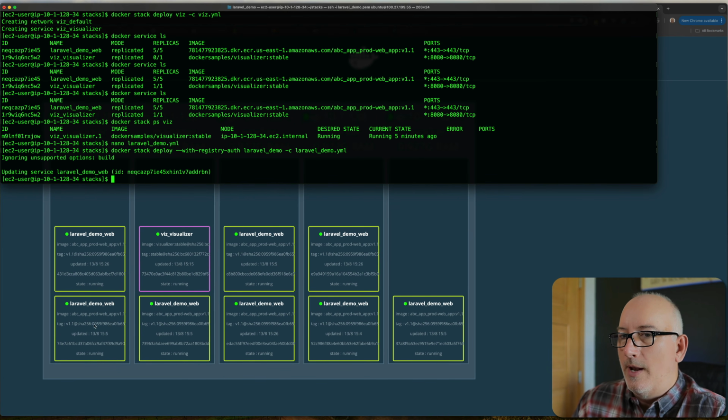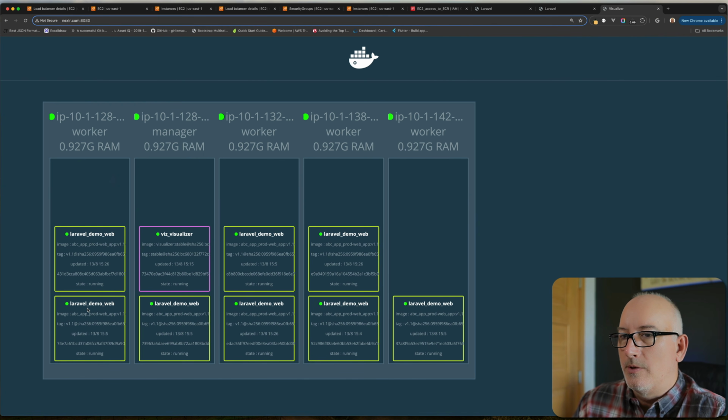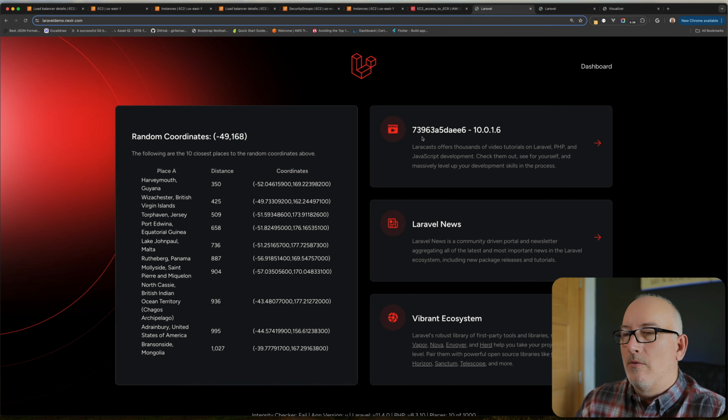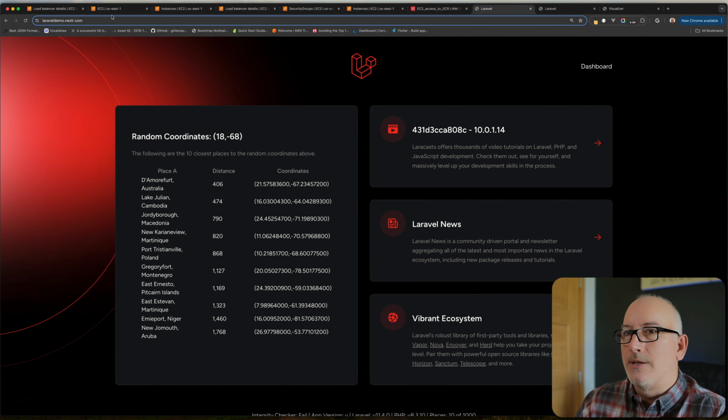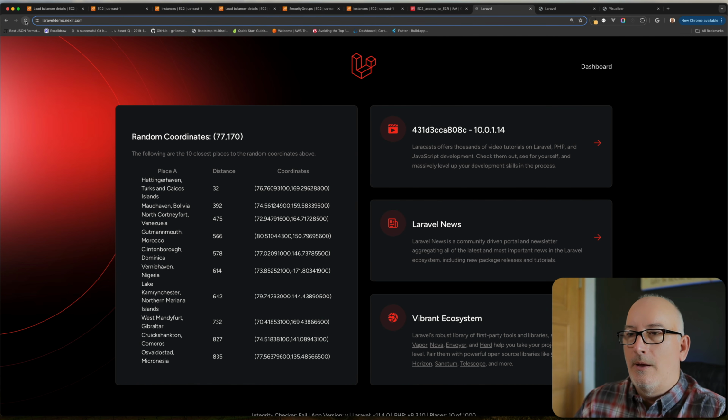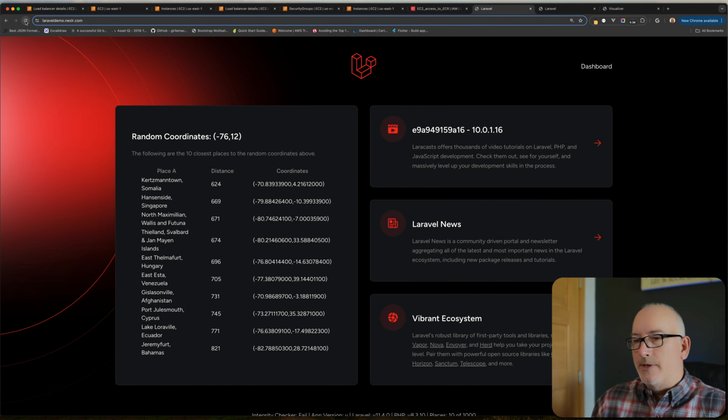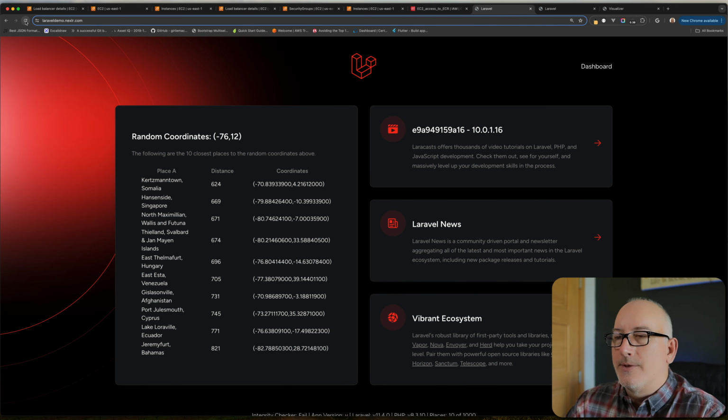So we now have 8 total. Here's 1, 2, 3, 4, 5, 6, 7, 8. They come up pretty fast. And if I go to my endpoint now, and if I carefully watch these, I should end up with 8 different addresses. So now I'm using Docker Swarm. I scaled up this thing to 8 of them.